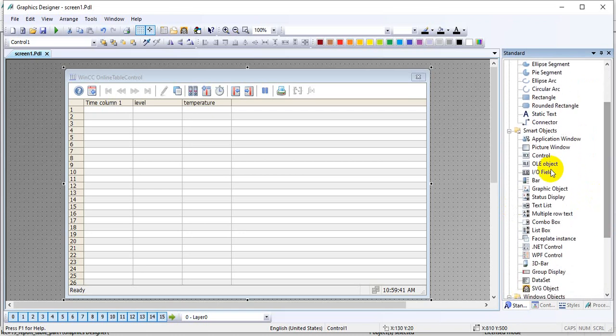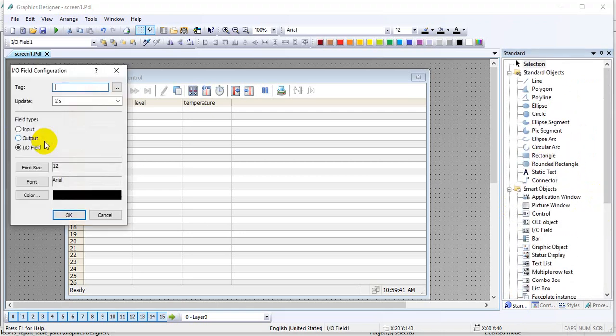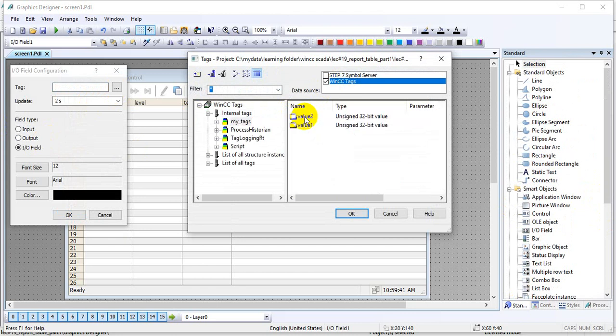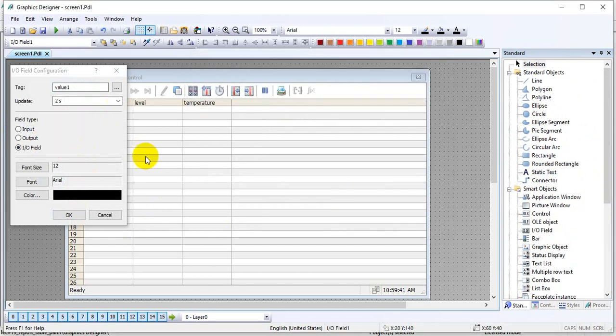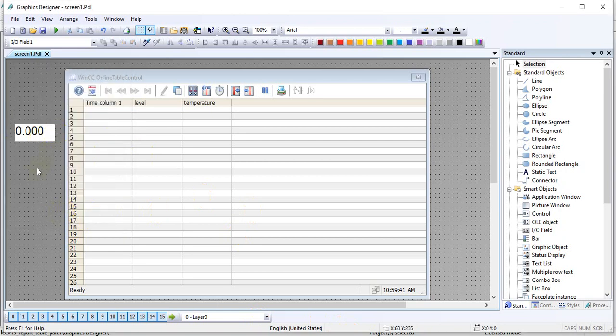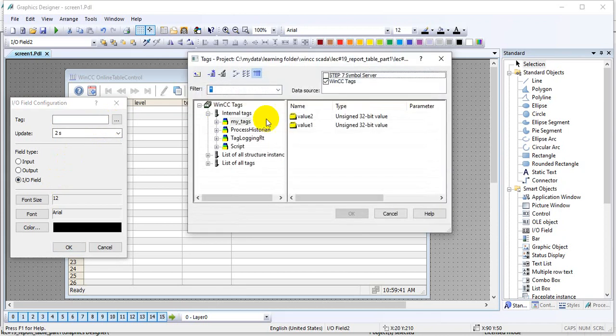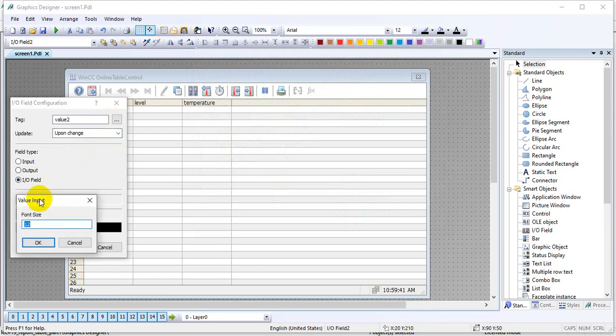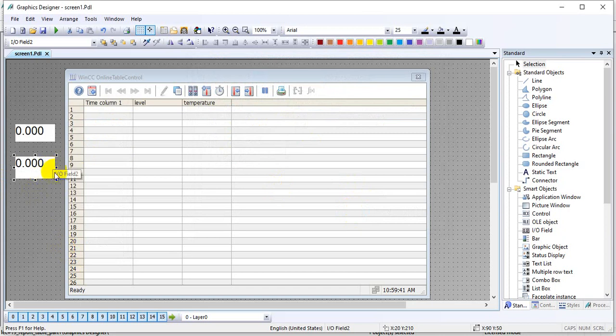Go to the standards. In the standards use an IO field and select WinCC tags, internal tags, my tags, value 1. If you want to change the size to 25, that is fine. Use another IO field, and this time I am using value 2, and the value will update whenever the tag value changes. Again I am using font size 25. Now save it and go to the main window.